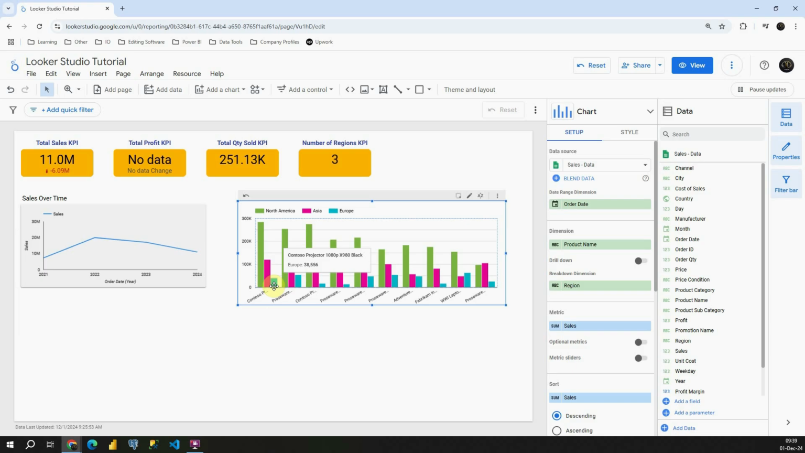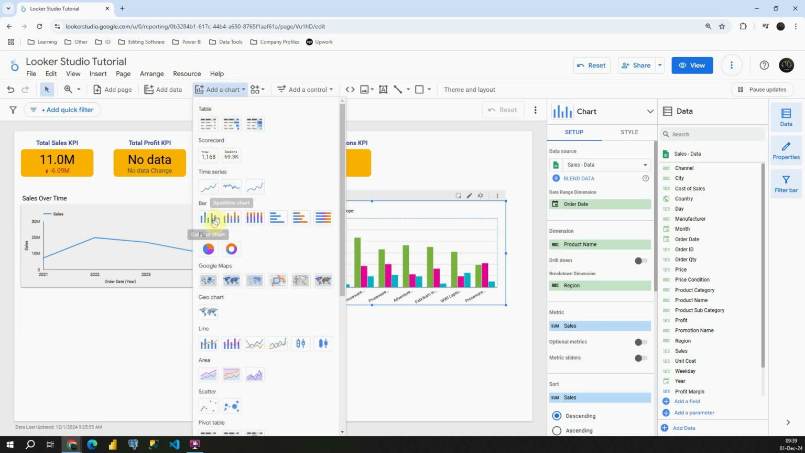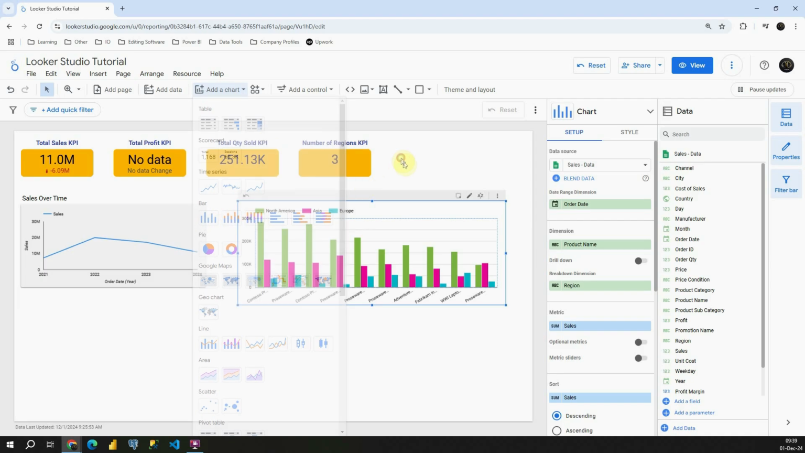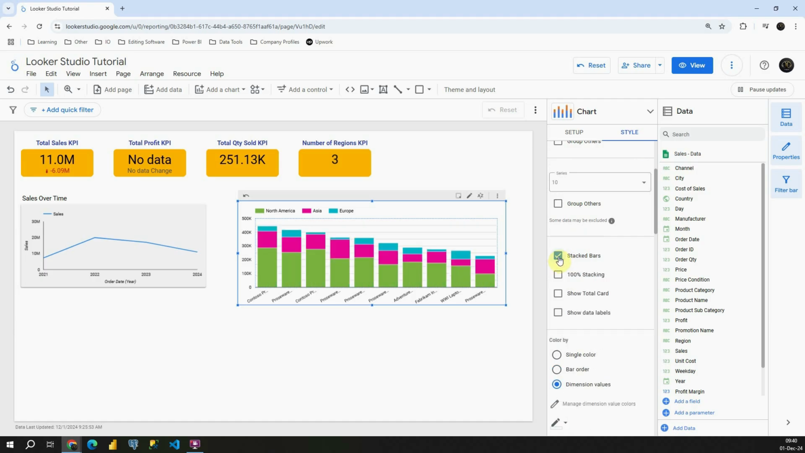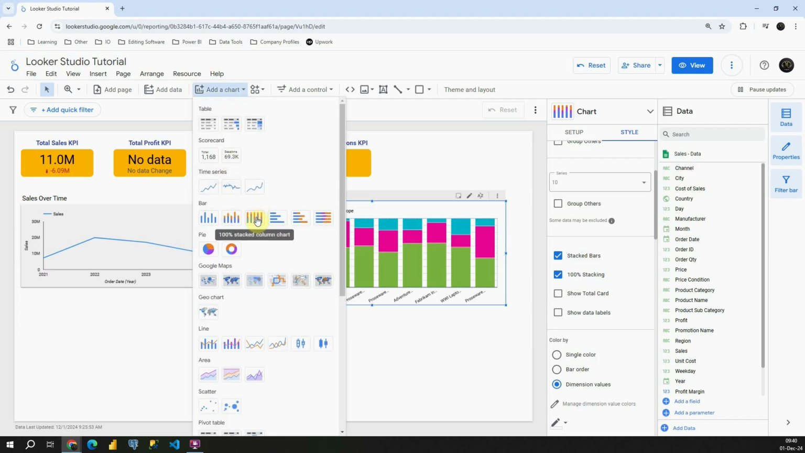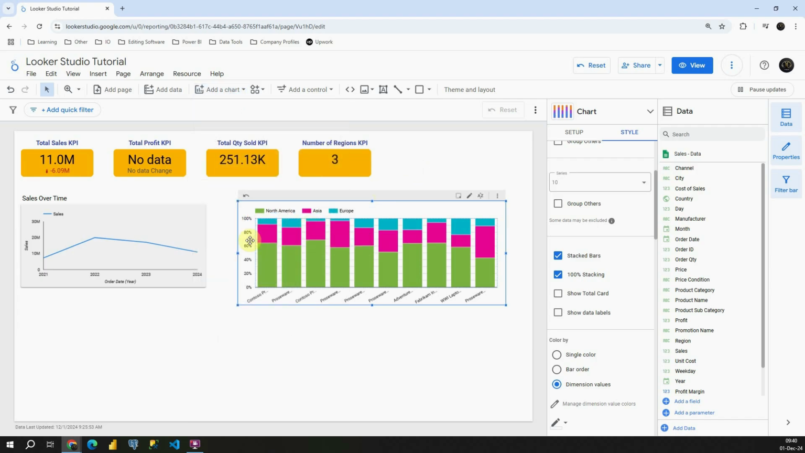Now let's see what's the difference between those specific column and bar charts that we have in our section. So, next one is stacked column chart. If I go to style, if I scroll down, I will be able to click on this stacked bars option. In that case, immediately I will get my stacked column chart. Excellent. If I click on this option here, I will get my third option, 100% stacked column chart. And basically now, instead of value, we get these percentages. So we can see what is the percentage in North America, also Asia, and then Europe.